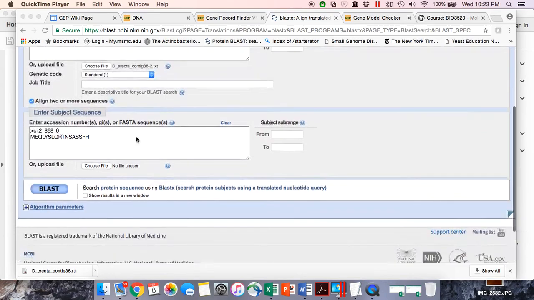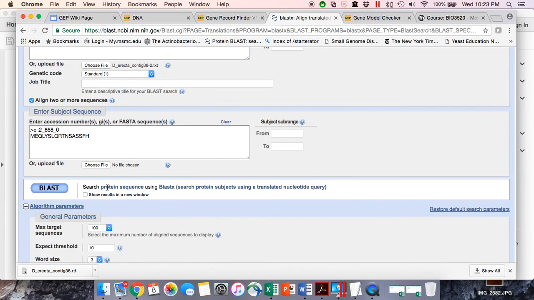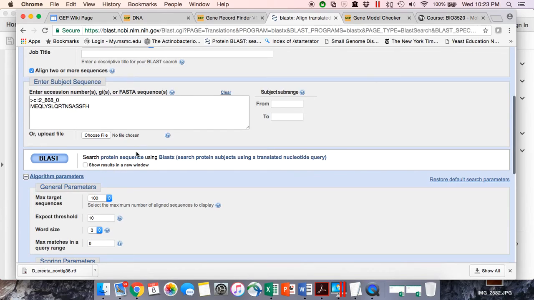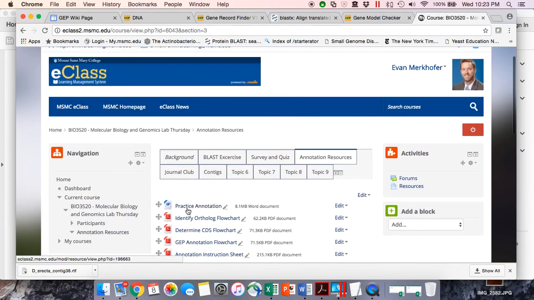Sequences in here. We're going to go to algorithm parameters, and this is on page 26 of your annotation exercise. And just a reminder, if you didn't bring that home with you during the snowstorm, it's right here on eClass, practice annotation, so you can always download that.